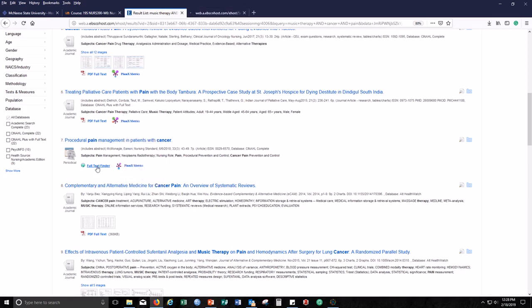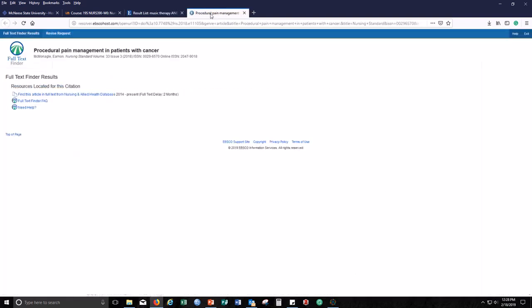What that means is that perhaps we have this article in a different database that you didn't select. So by doing this, we can see, okay, there it is. Maybe we'll find it. Seriously, sometimes that literally brings you to nothing. And it's very frustrating, but it happens. So when you see full text finder, it's a crapshoot. You never know what you're gonna get.